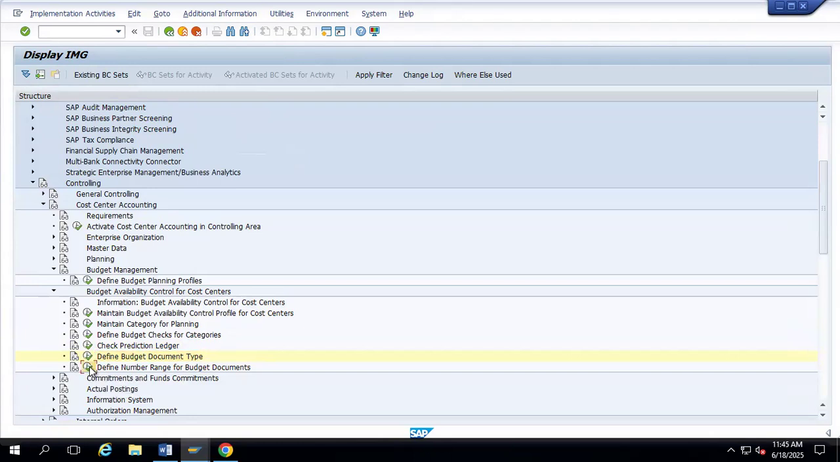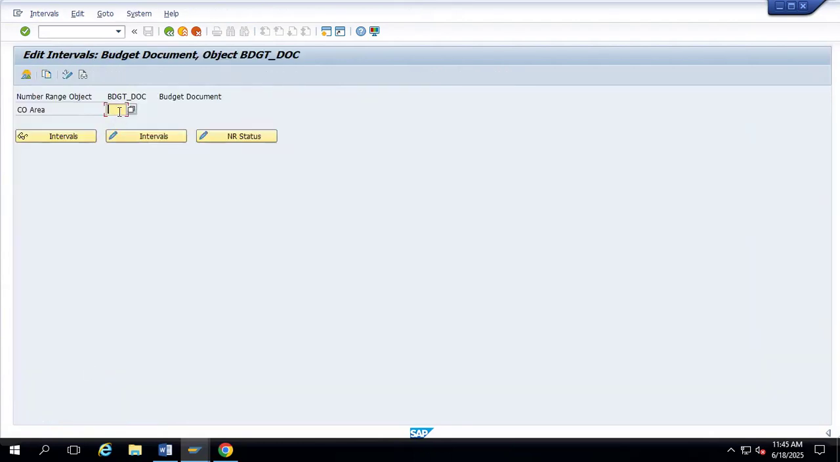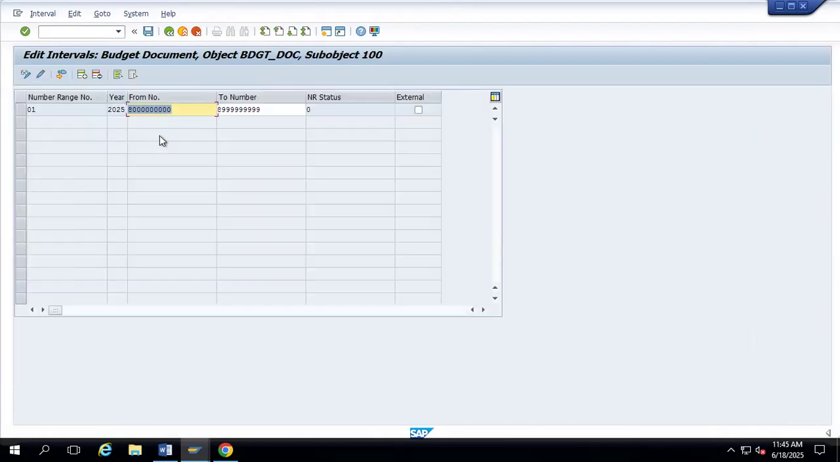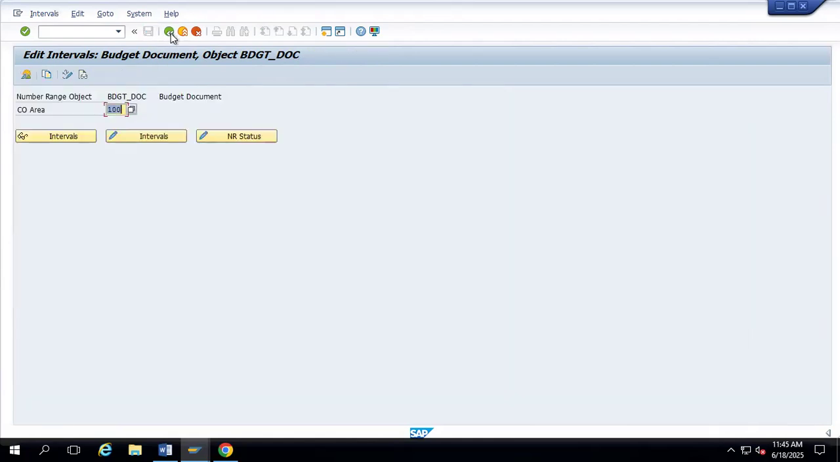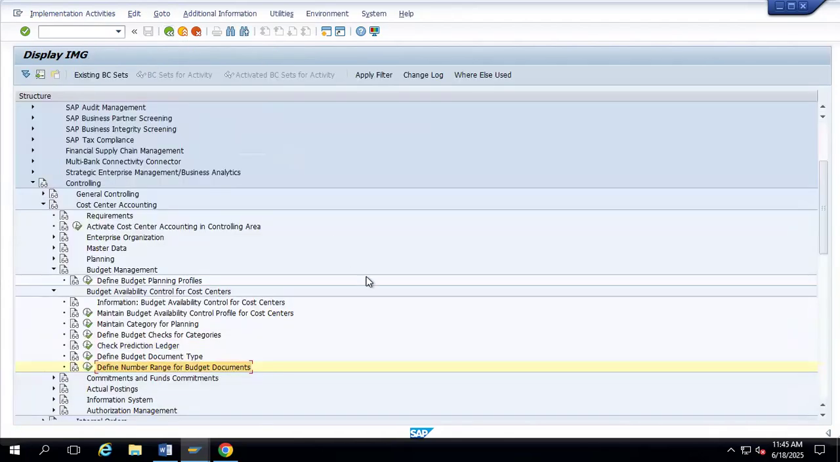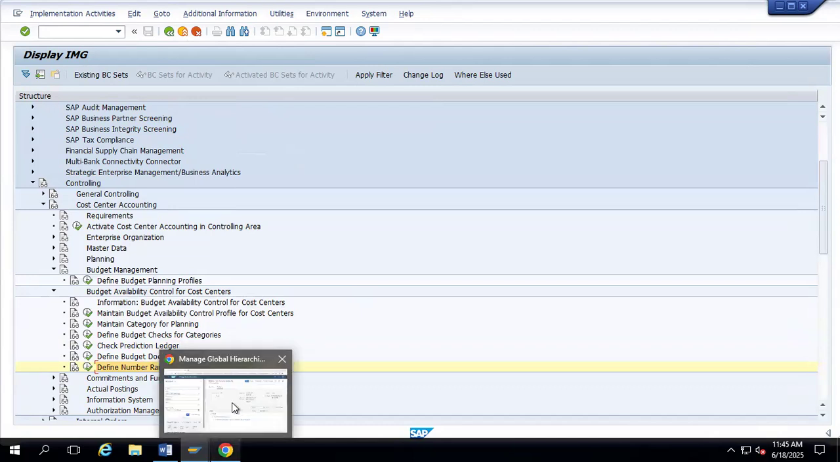You can say click on this one. Give your controlling area, click on new entries. Yes, your budget is there, your number entries are there. Click on save. Now we will start uploading. First we will do planning. So what is the first, what budget planning? Now go to the Fiori application.